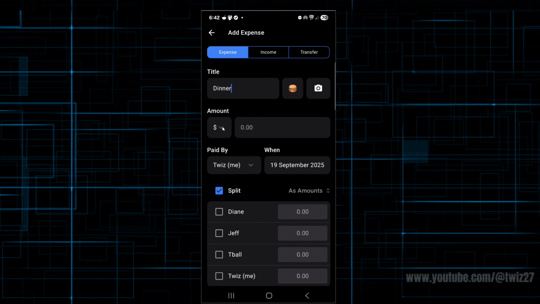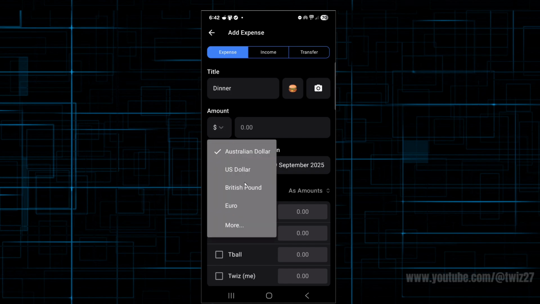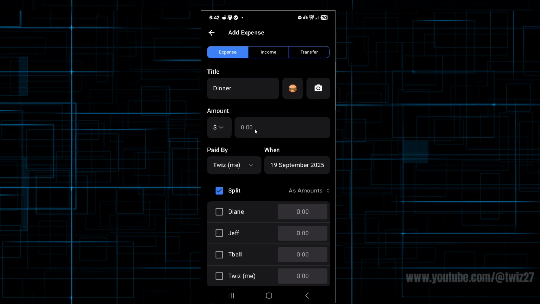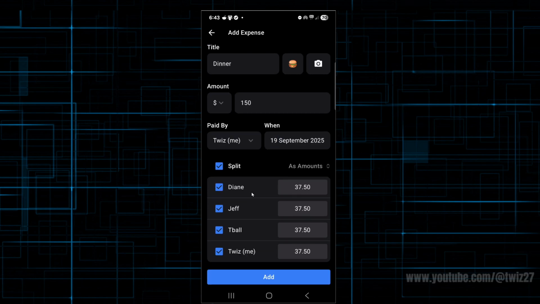And now amount. So put in the amount. We can change the currency again here. I'm just going to keep this in Australian dollars because that's where I'm from. Now put in the amount. So let's say this cost $150. Once you put in the price, you can see down here it's splitting it equally by 5 or by 4, because I paid the whole lot.